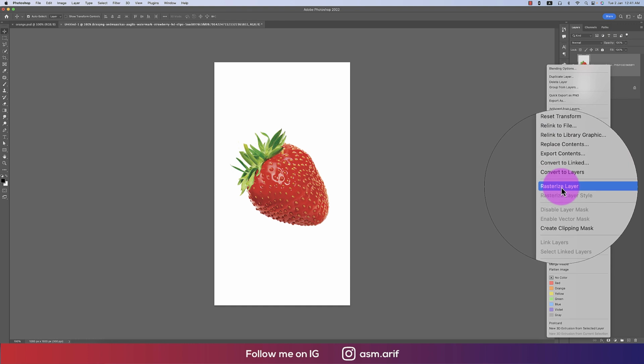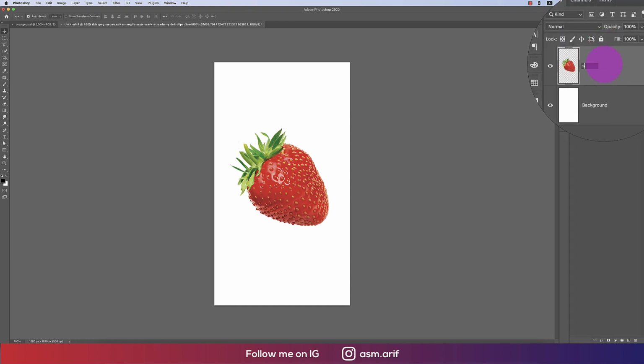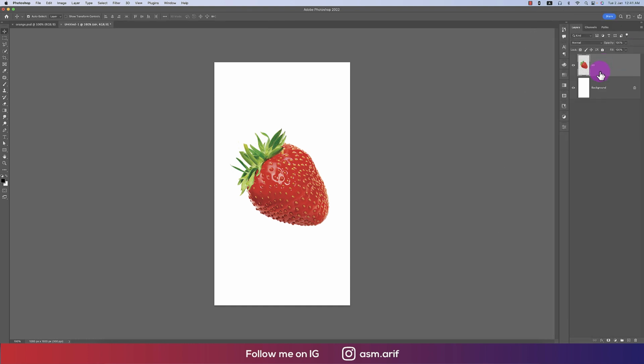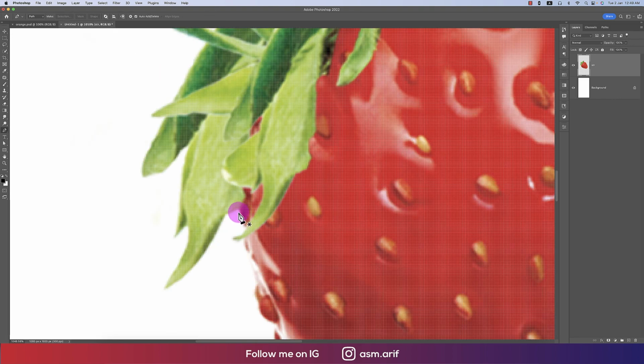Right click, rasterize the layer, and name it strawberry. Now going to the pen tool, because I want to cut the proper leaf from here. That's the proper way when you are using the pen tool. You can use any sort of selection tool, but I would suggest you use the pen tool because there is some complexity to cut the leaf properly. So I'll cut it out. I'm going to fast forward for this.